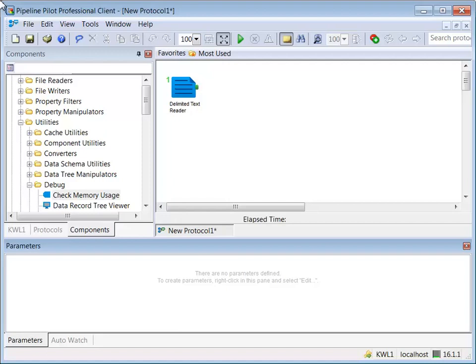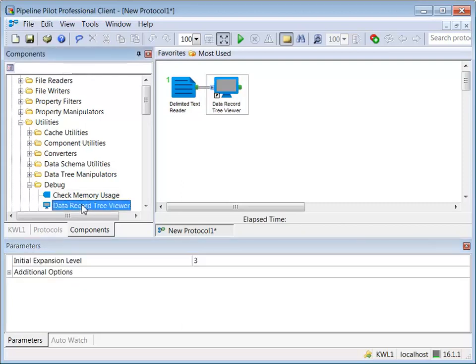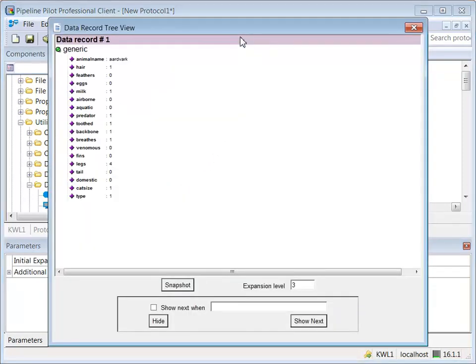The Data Record Tree Viewer component gives you a complete display of the information contained in a data record, including hierarchical data. You simply add the viewer to the desired location in your protocol and then run it. The viewer is displayed once for each data record that is passed to it.